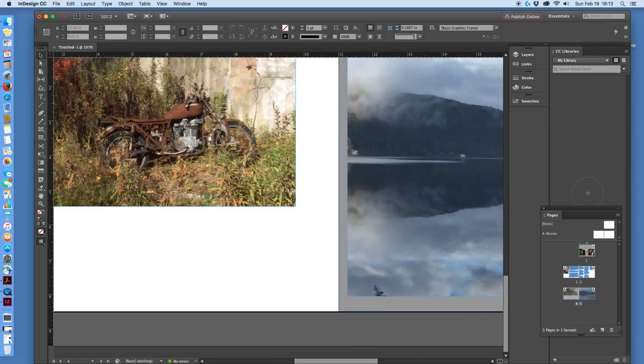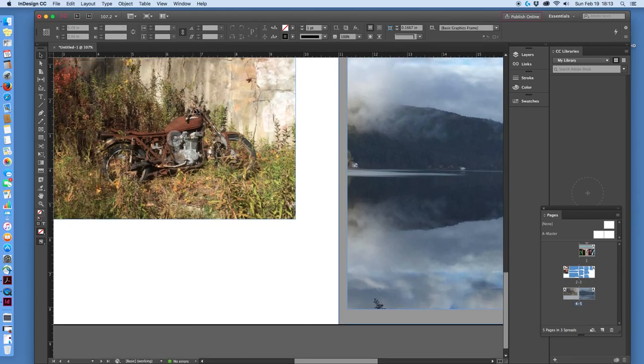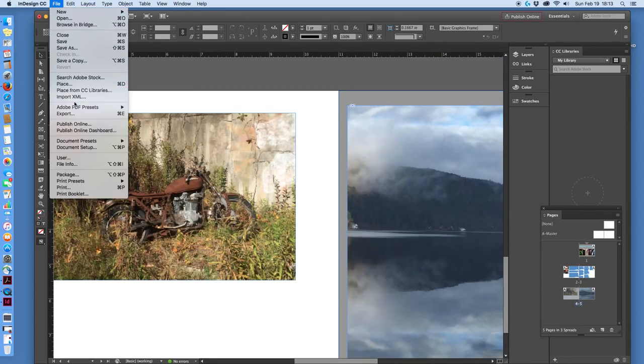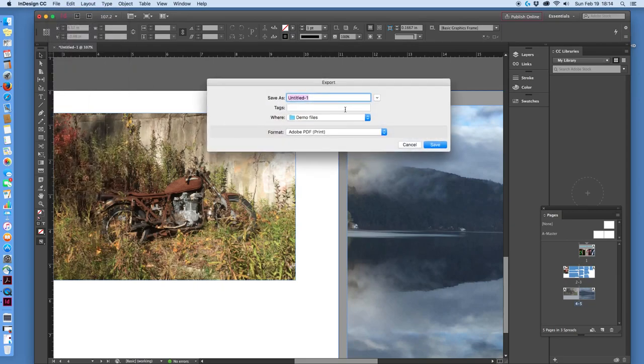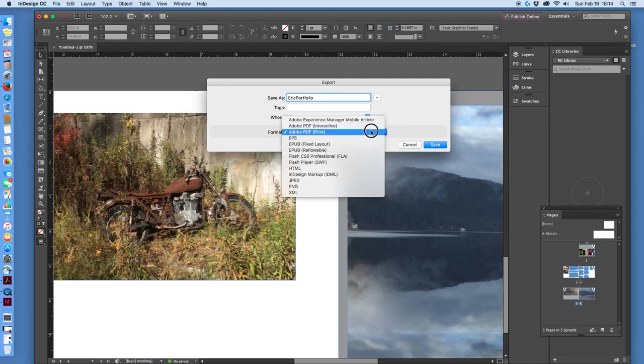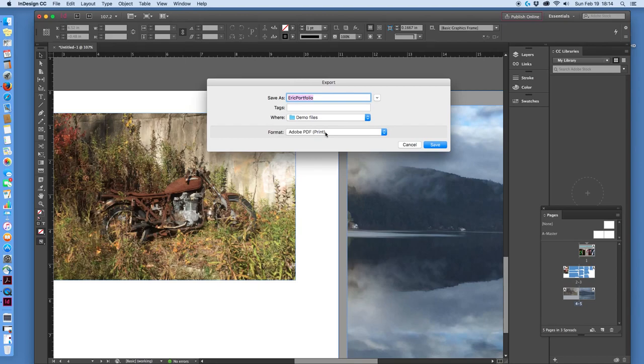So now that we have our finished book, we want to save it. So we can go File, Export, give it a name. I'm going to call it Eric Portfolio. And then I can choose what format I want. I can put it in a variety of different formats, including HTML or XML for the web, or Adobe PDF, EPUB, which is ebook format. But I'm good with Adobe PDF Print, so that it could be printed.